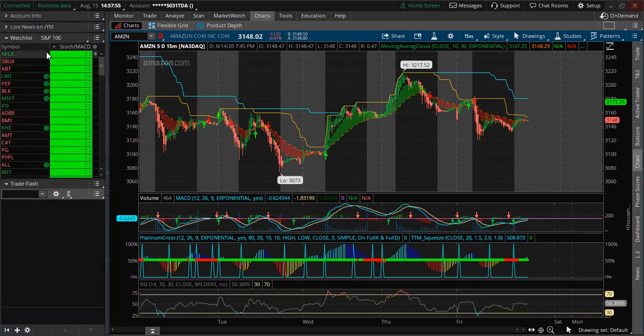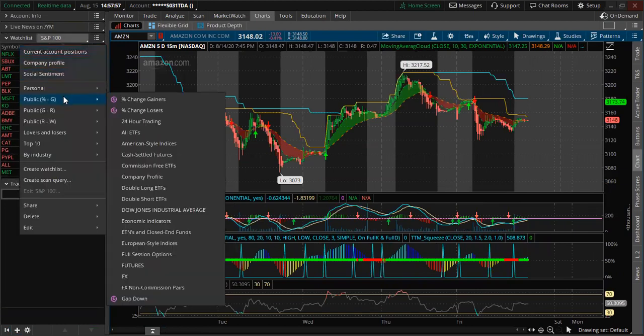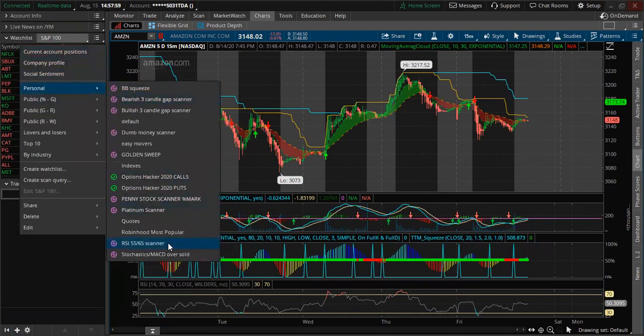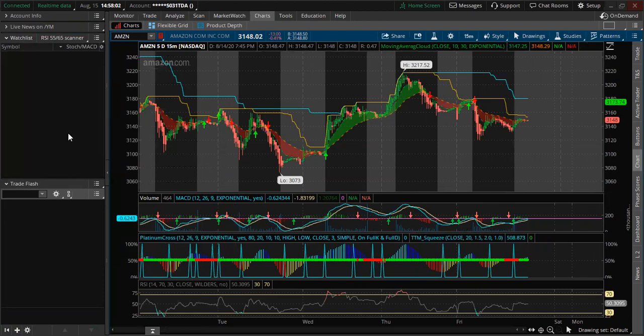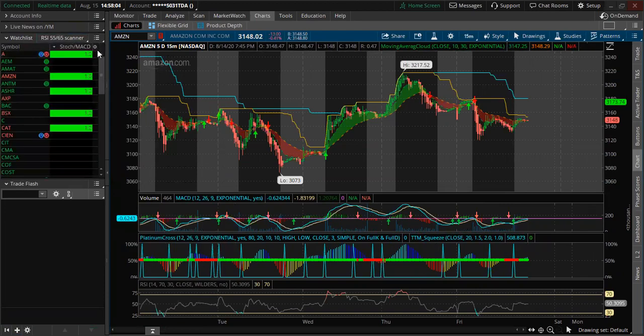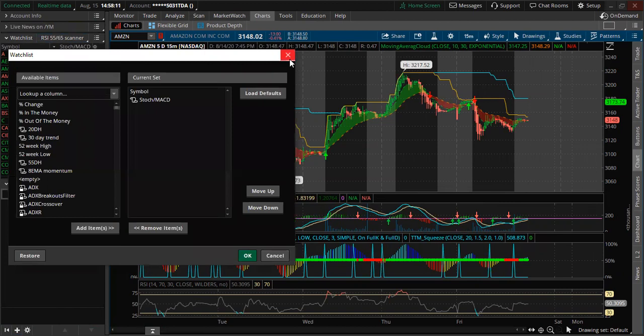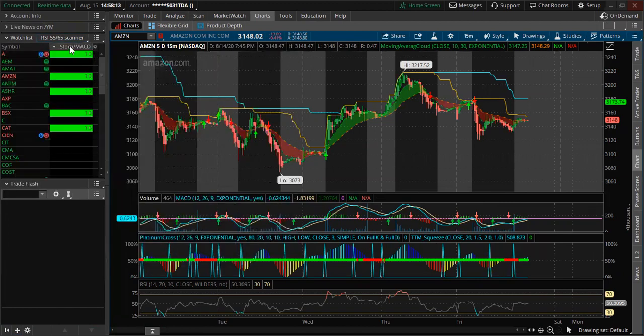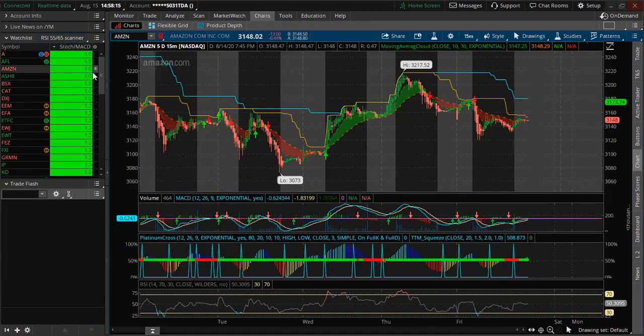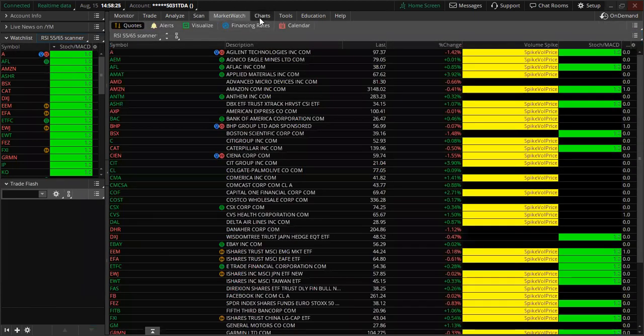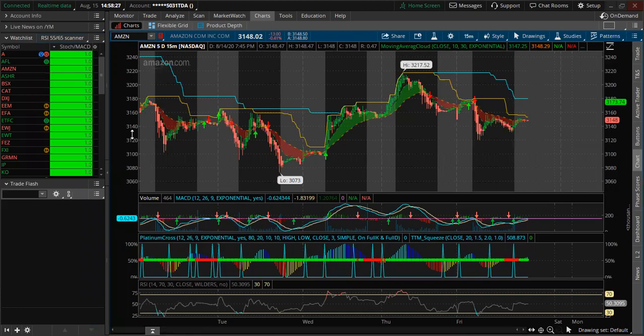So with that being said, you click right here, you go to personal, add your 55/65 RSI crossover. You can once again edit it just like your Market Watch tab. Boom. You can filter it to meet your criteria. That one pops up, and then you don't have to watch the market tab itself. You can just watch the chart.